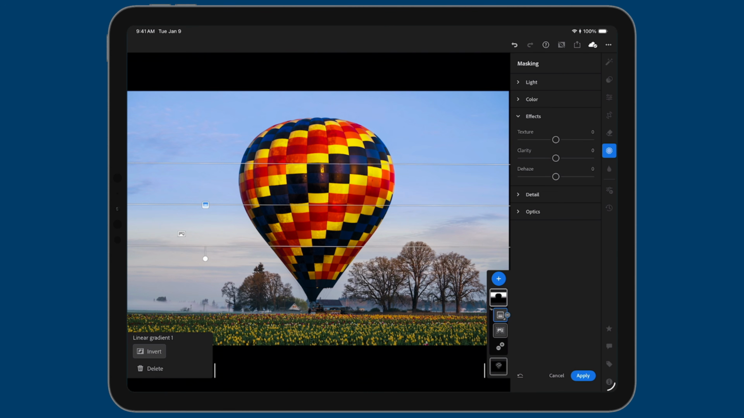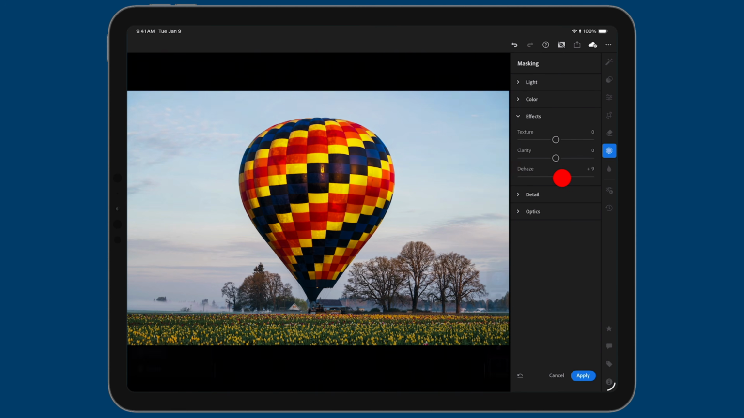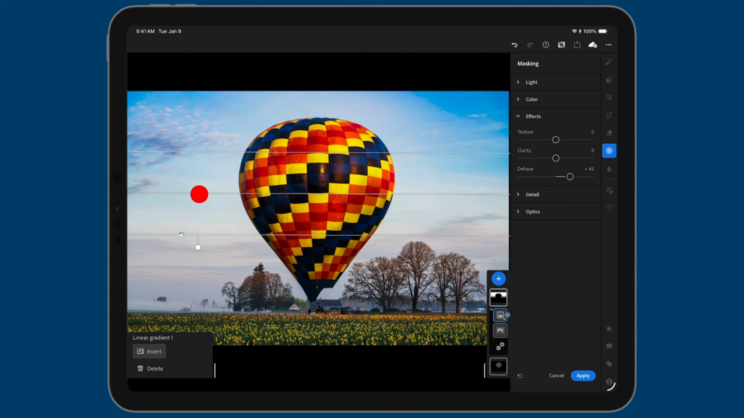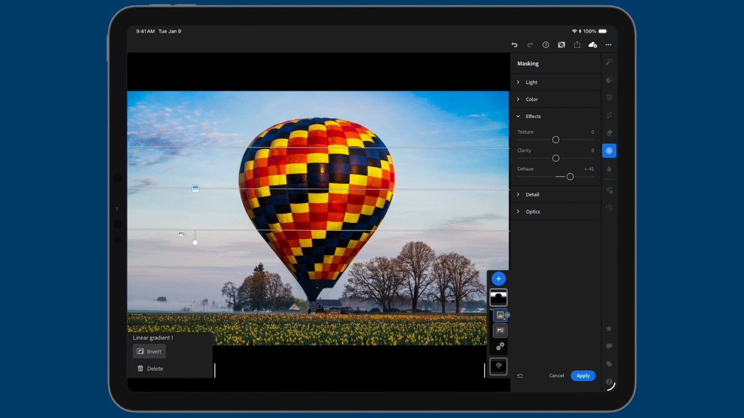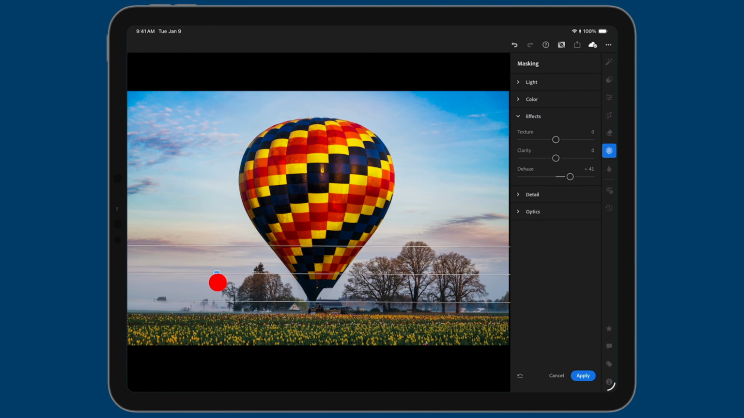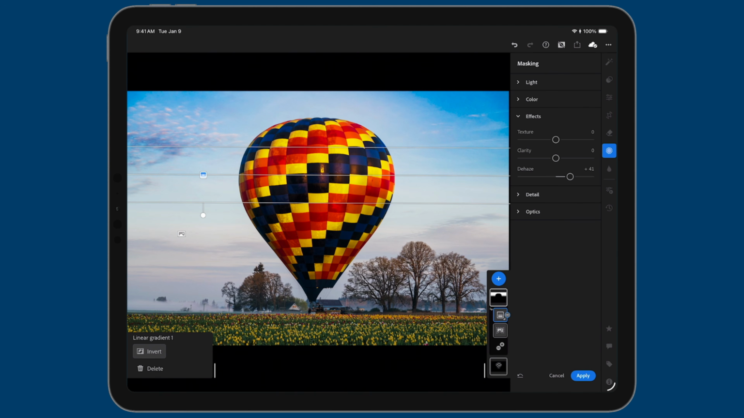We intersected the linear gradient with the sky mask. And so if I go ahead and increase dehaze here, now you can see it's only applying to the top portion of the image. And because this is a non-destructive mask, I can drag it down or bring it further up. I can increase the feather of that or make it more restrictive, but I have full control over this. And because we're intersecting the linear gradient with the sky, you can see here, the balloon, the trees, the foreground will never get affected. It's only applying to the sky, which is what makes intersecting so powerful.